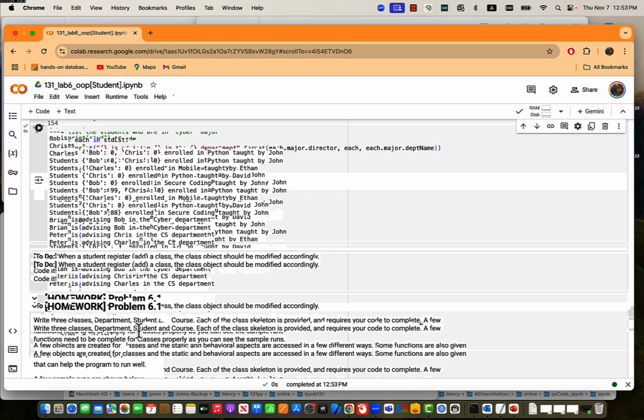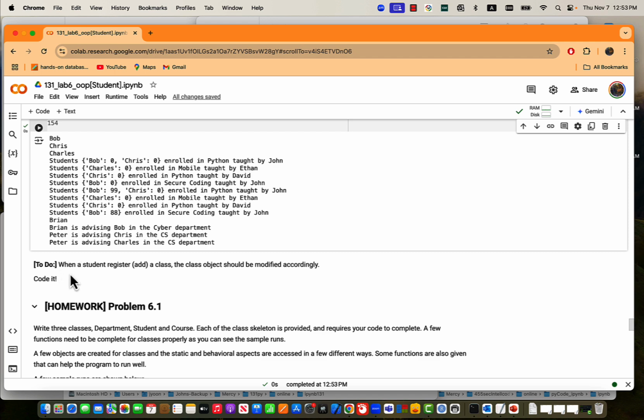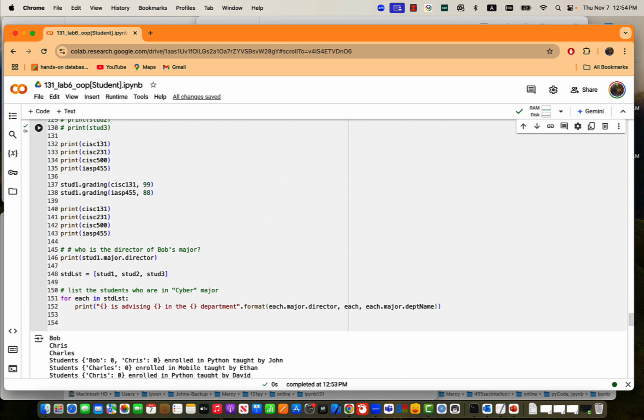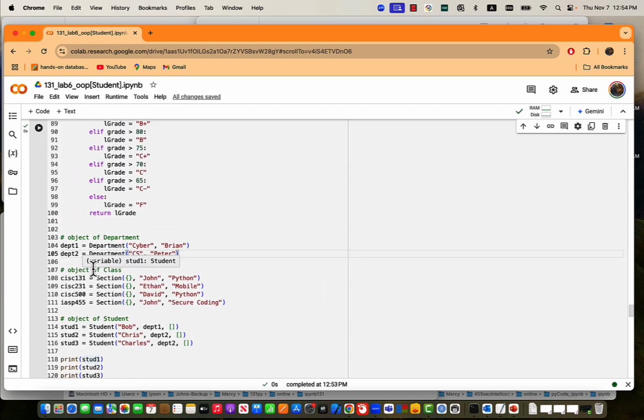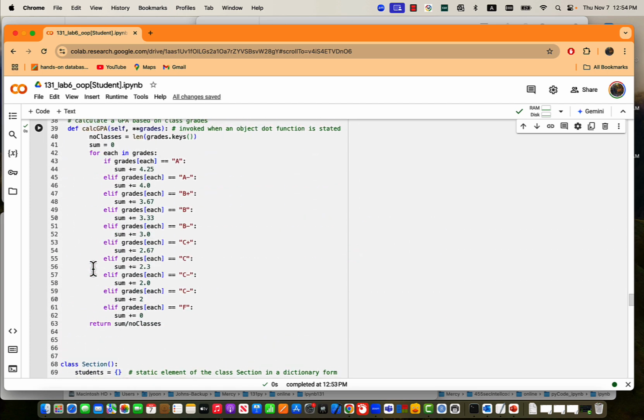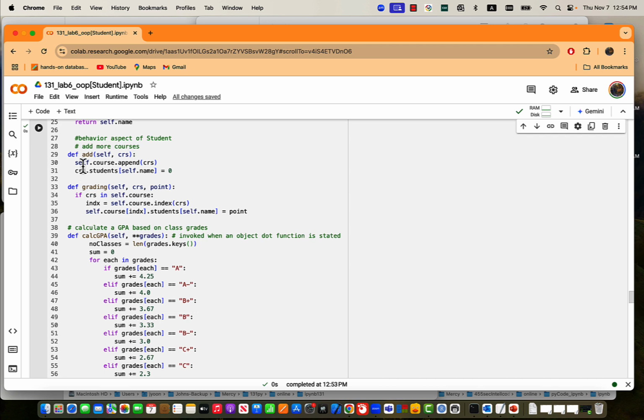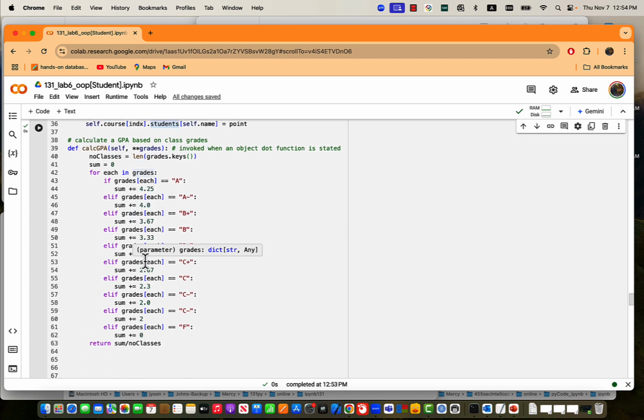And I have a homework, 6.1. This is a big homework. I want you to consider that here. There's one small to-do list. When a student registers for a class, the object should be modified accordingly. We already did that, right? We already did. Here, when students add, then we also touch the course student list in each course. All right.